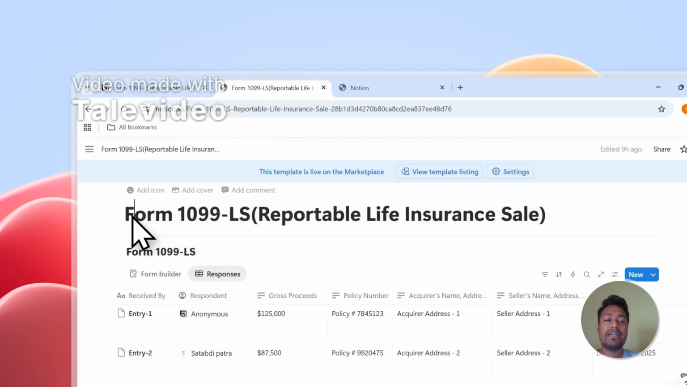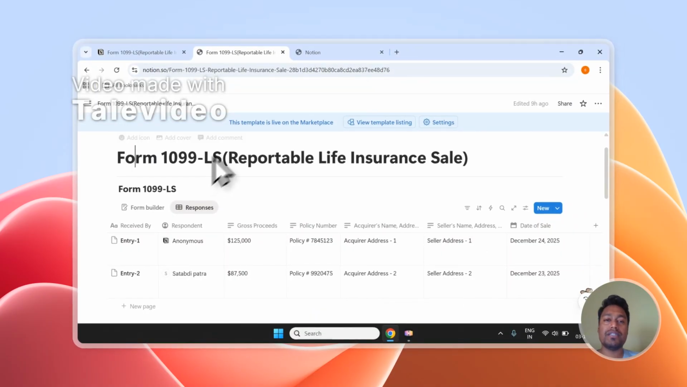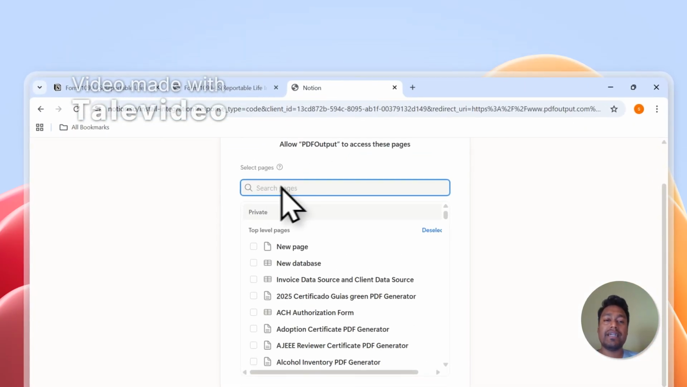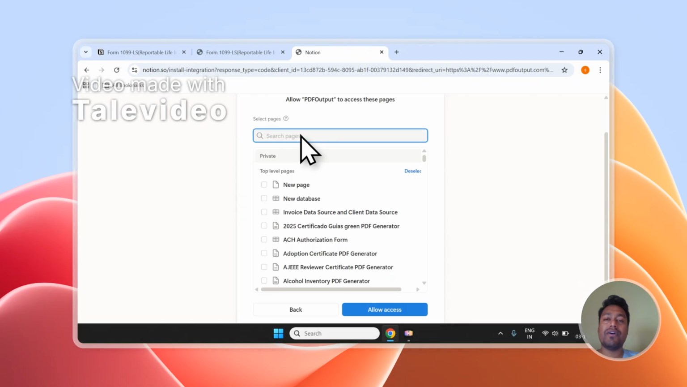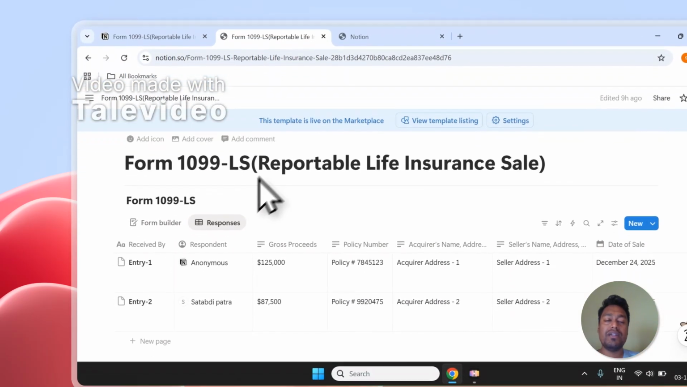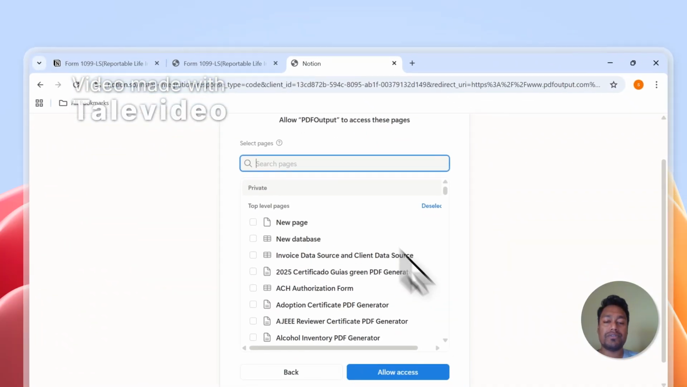Alongside this, if your database contains any relation properties, let's say my form 1099 LS is connected with database A and database B through relation properties, I also need to add database A and database B inside the search pages, so that the PDF file which will be created will also have the relation and rollup values intact in the document. Otherwise, the relation and rollup values will not appear. So make sure you are also adding other databases that are connected with the main one, so that the PDF which is generated also has all the relation and rollup values.